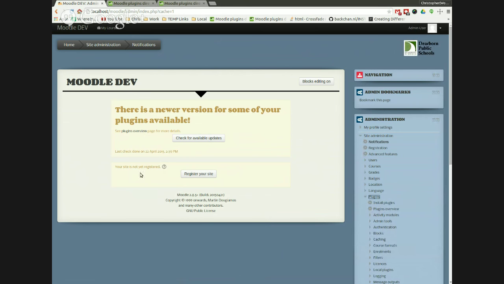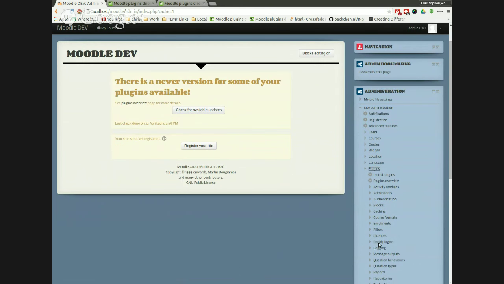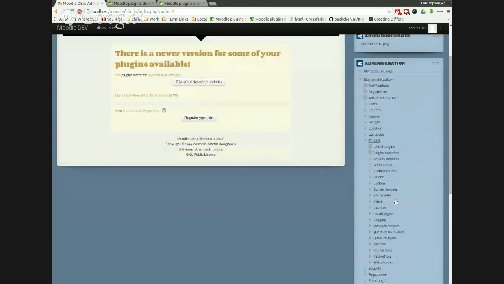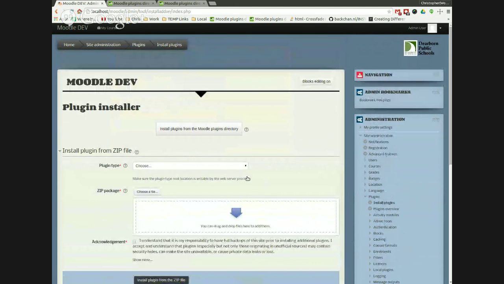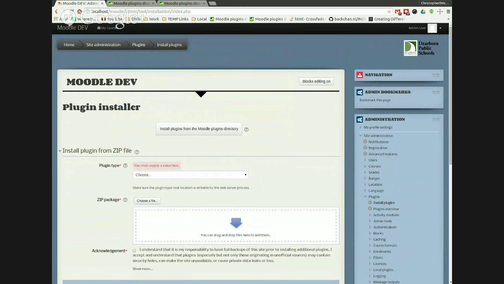Now, at this point, you could go in, well, I recommend that you do one other thing, and that is, if you're going to allow students to upload and embed files and links, you will probably also want to install the filter as well as the filter backup. So I'm going to install the filter next.